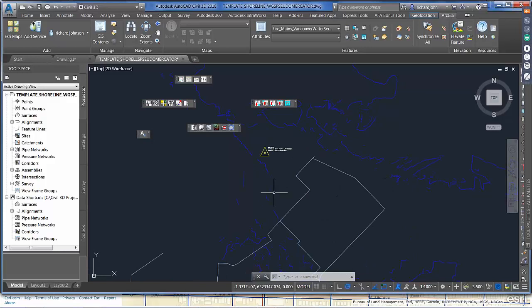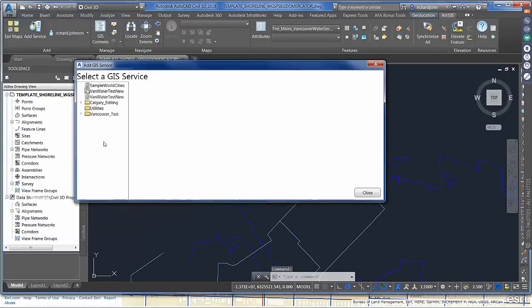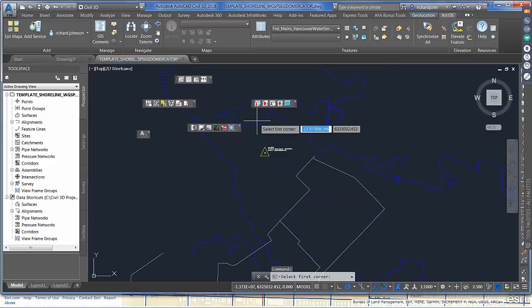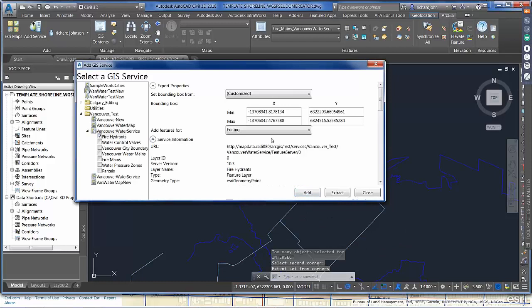So that's great for lines. We can bring in polygons, but what about things like blocks? So if we go back to our service, and it's just stored my username and password against this, and go to my water service, and instead bring in fire hydrants, and let's this time choose a select corner. And I'm still going to add the data for editing.